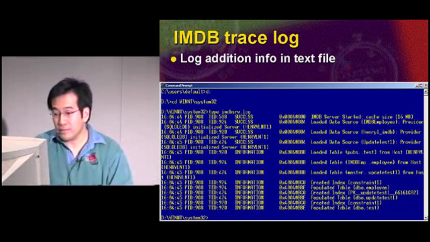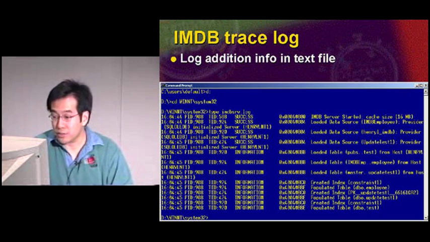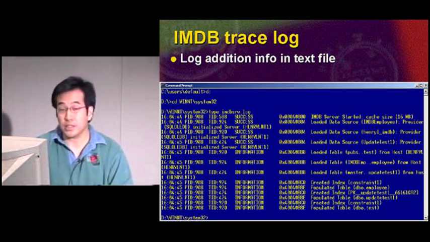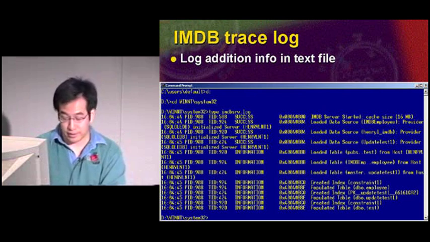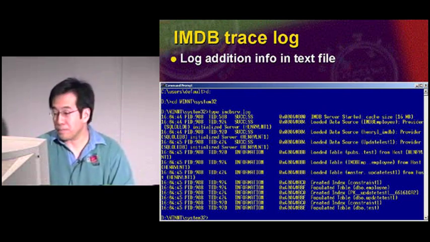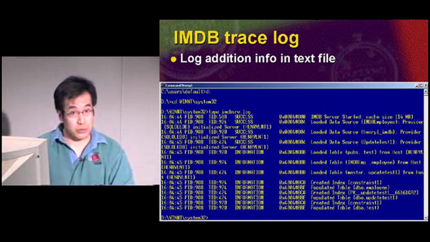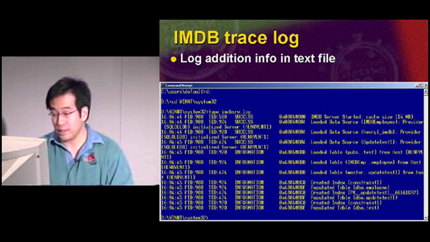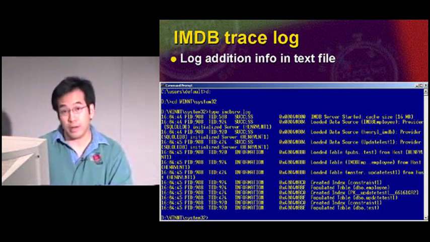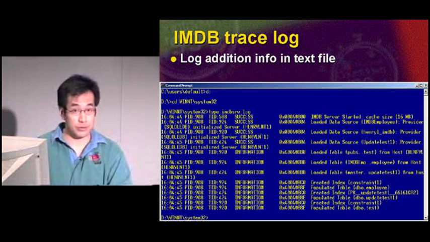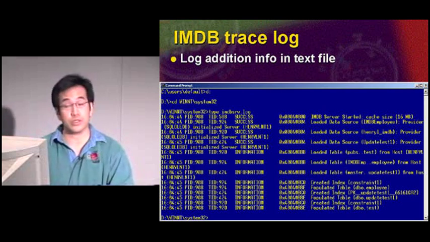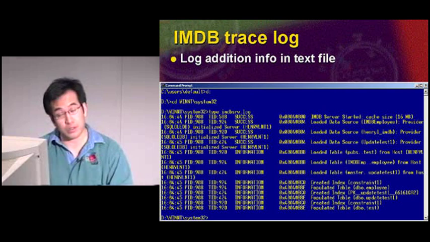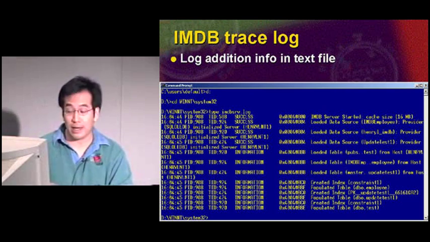For example, in this text file, we see additional information such as the amount of megabytes that IMDb server started with, and the data sources that were loaded, the particular SQL Server tables associated with the IMDb data sources that were loaded, which indexes from the SQL Server tables were successfully recreated, and which tables were successfully populated from SQL Server into the IMDb cache on the application server.